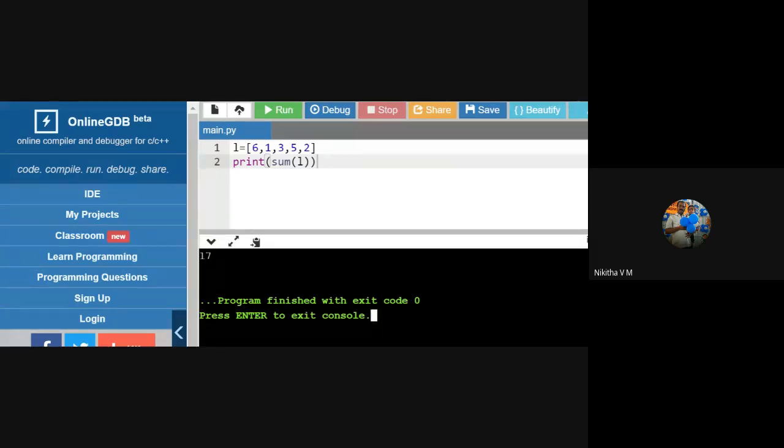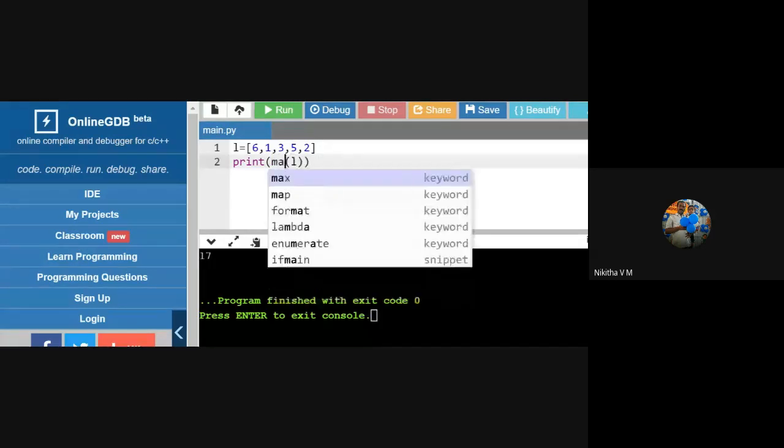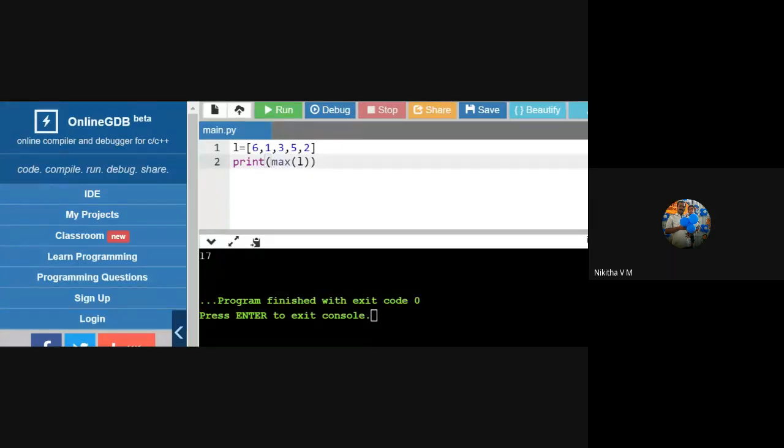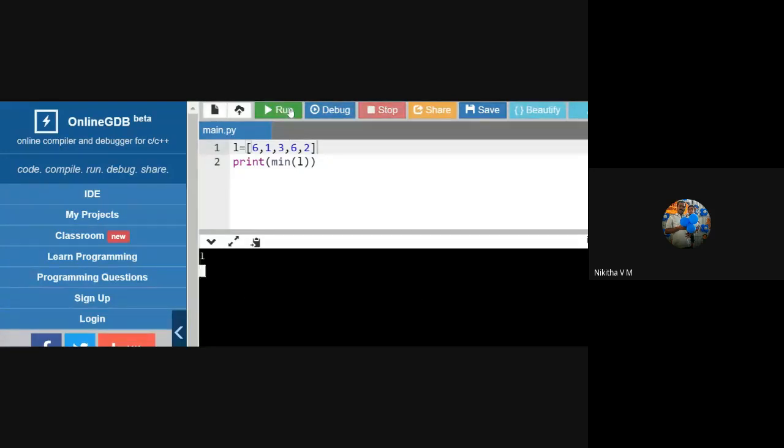Yes? Okay. Now, we have max. What will be the answer? Max of L, what will be the answer? 6, exactly, because 6 is the maximum element. What if I have two 6s? Now what will be the answer? It's going to be 6 only. It doesn't make any difference. After max, we have min. So the minimum element is 1. Yes, so it's giving us 1. Right?